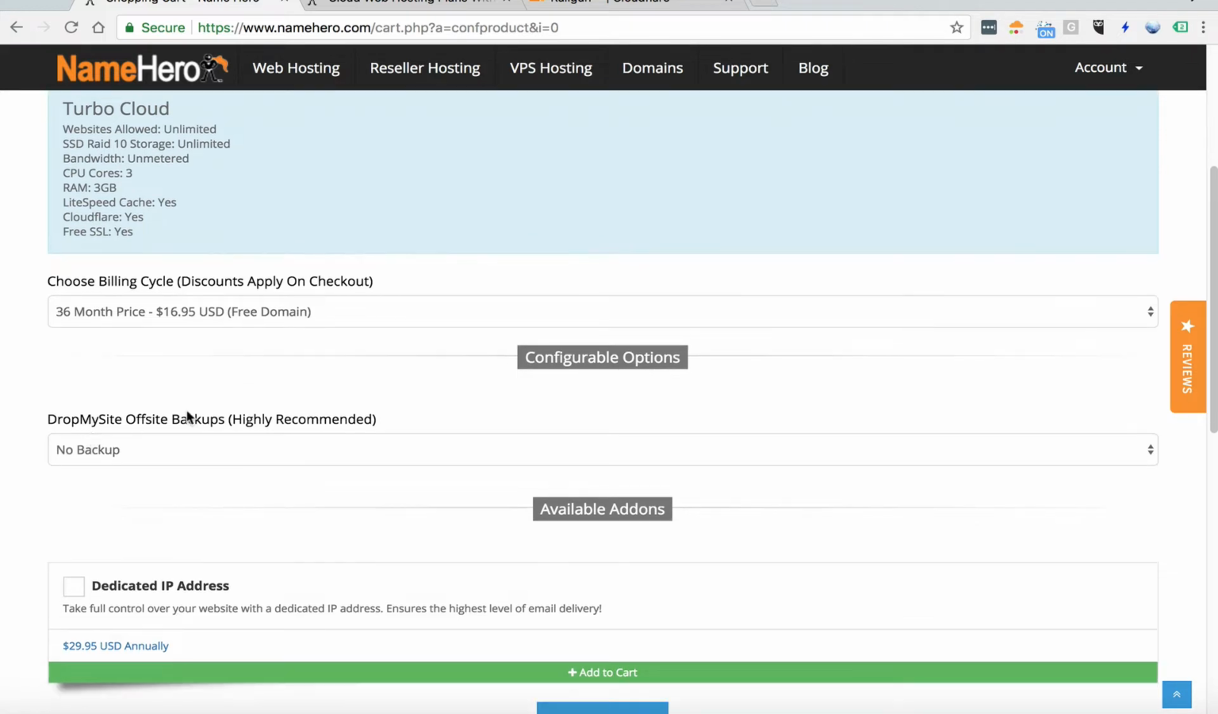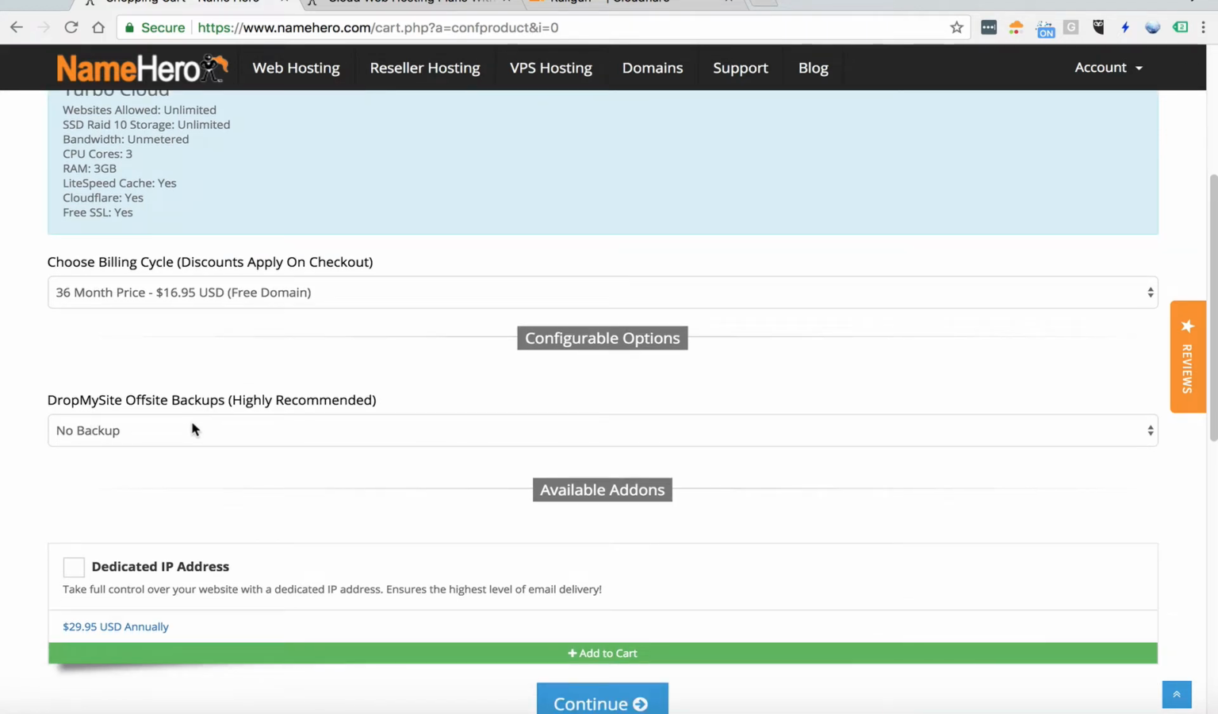Next is Drop My Site offsite backups. At NameHero, we offer free complimentary nightly backups, but this is just one night's worth of data. So if you need more than one night, which you should, I recommend going with this. This allows you to retain up to 30 days' worth of data. Some people say, you know what, 1 day's worth of data is all I need and I'm good. But really, sites that are a little larger and maybe updating quite frequently want to have at least 30 days' worth of backups just in case something may go wrong.